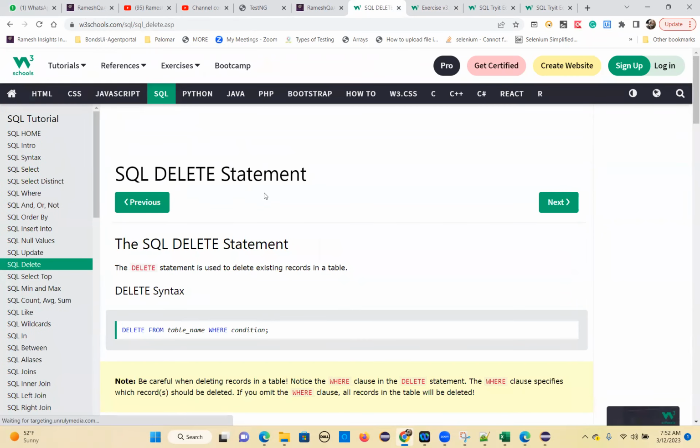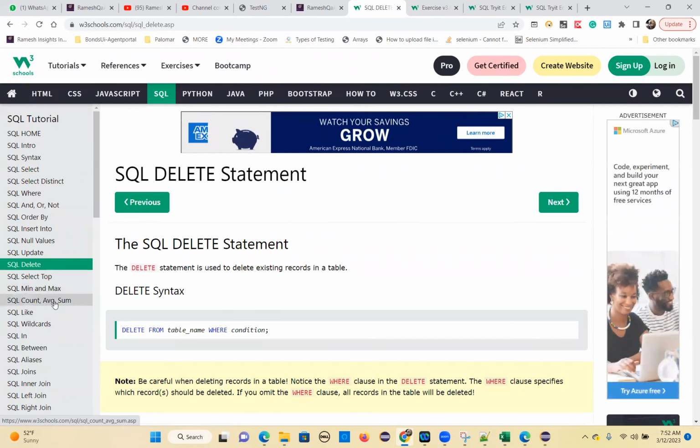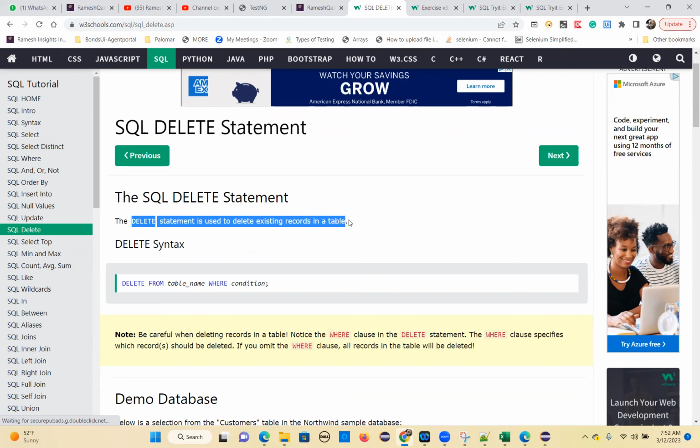Next, move on to delete. We have some more things we need: top, min, max, count. These are important for us, and then we can jump on to joins. So what is the delete statement? We have seen the update statement, insert, select, and the where clause and order by clause. Now what is delete? The delete statement is used to delete existing records in a table.